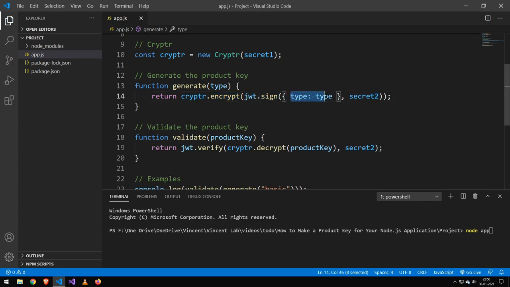And here you can put anything in. This is an object. I've decided to put the type. We're going to have premium and basic accounts, but you can pretty much put anything within this object here. This is an object that will be encrypted in the product key, which you can later extract and view the data. So you can put all sorts of information in here.